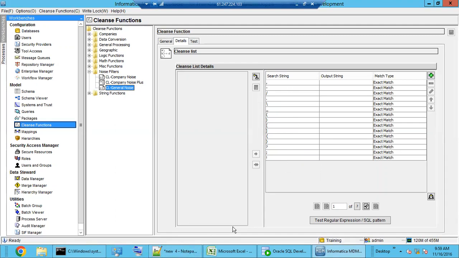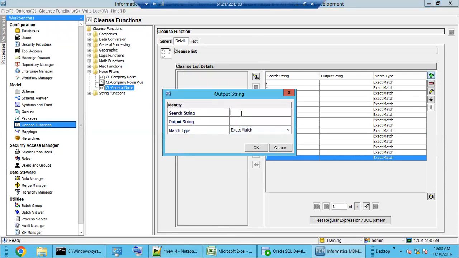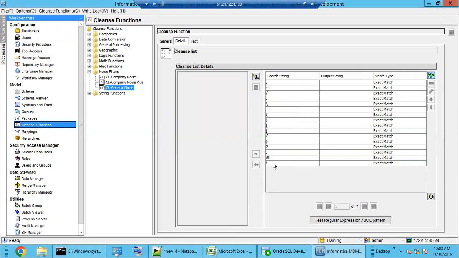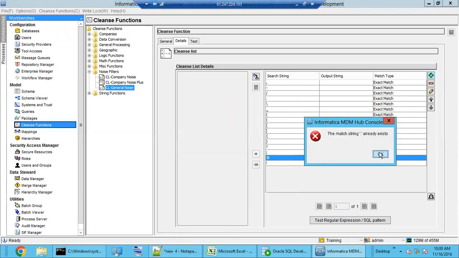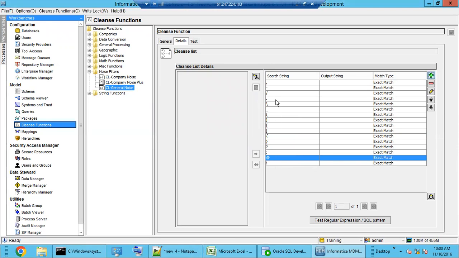So for name, suppose we have a few at-the-rate characters, and dot is not available, so you can add it here. Suppose for at the rate you also want to make it blank. So let's keep it here. It will search for at the rate and make it blank. Apart from that, if you want to take dot also and make it blank, let's take dot. That is already there.